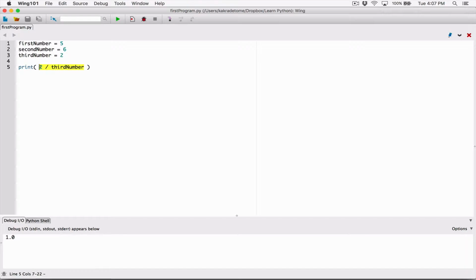And let's talk about multiplication lastly. For multiplication we use the asterisk sign. So it's going to look something like this: 2 times 5. When we run it, it's 10. Same way we can use the content of variables. So first number times 5 gives you 25. 5 times 5 gives you 25.